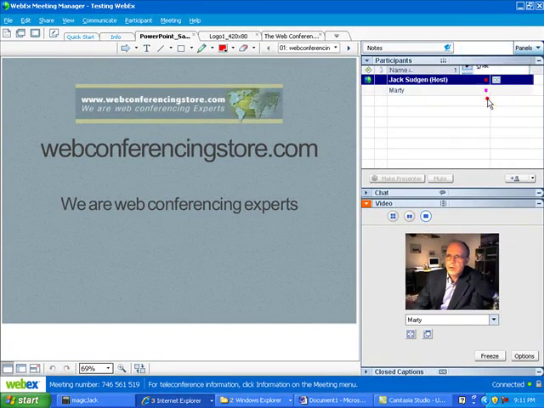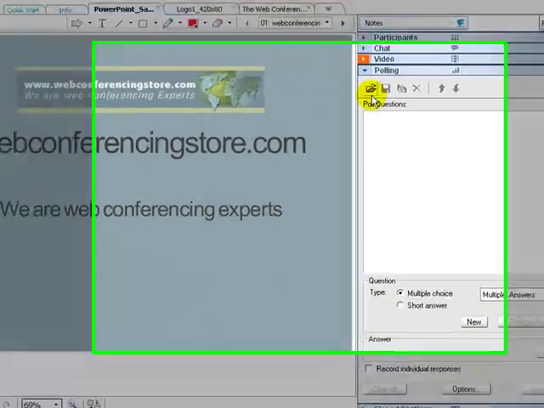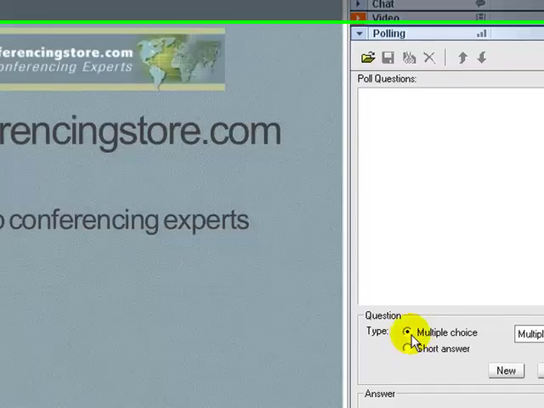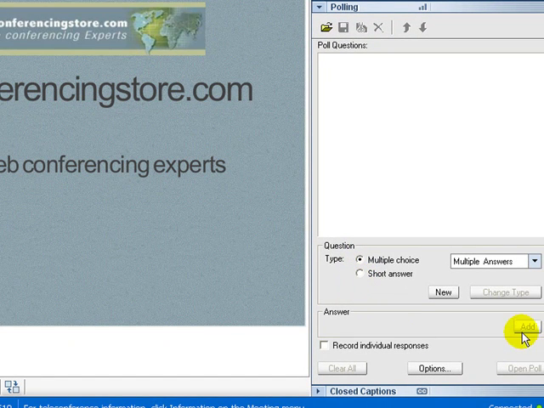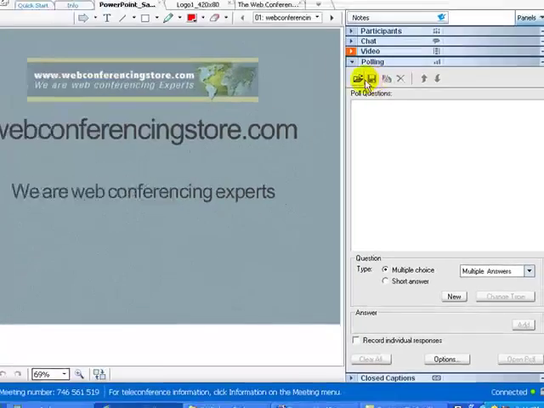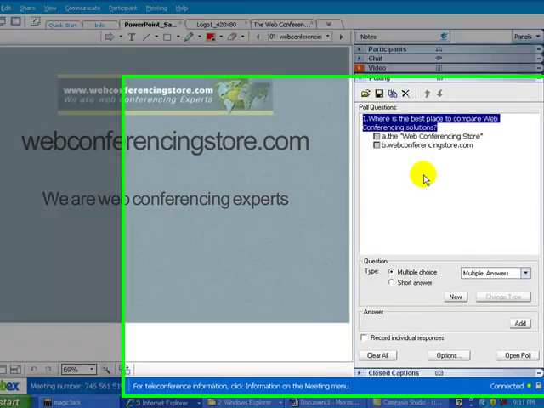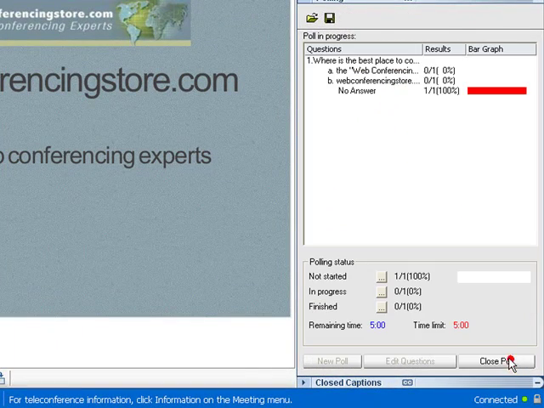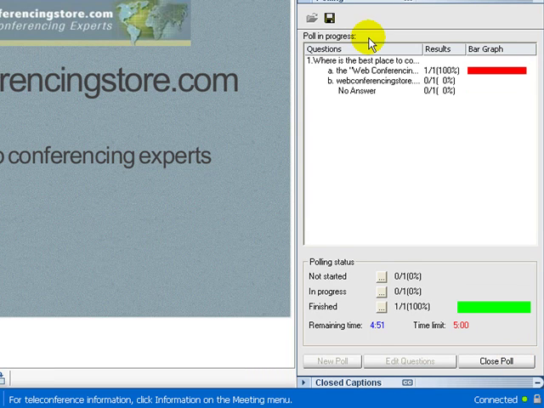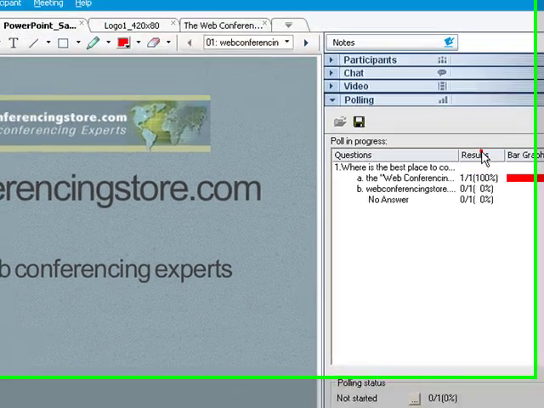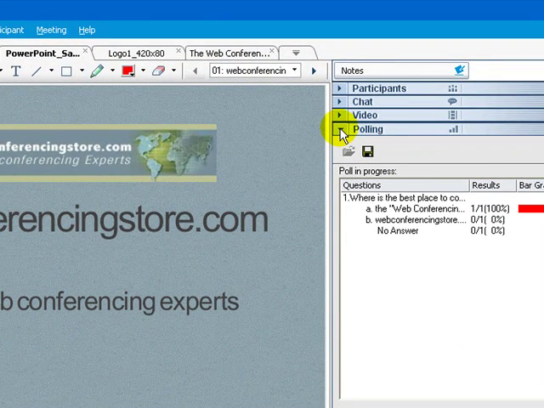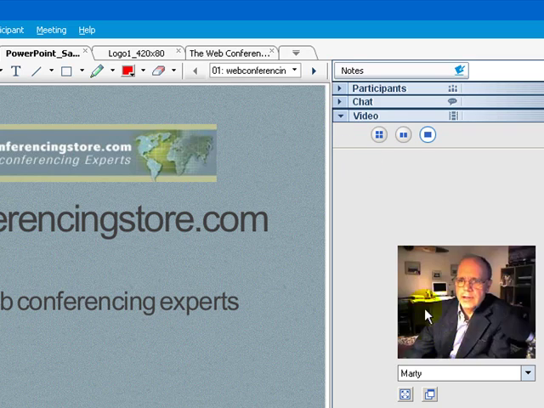So there's polling. We can open up the polling question interface. We can do a new one, multiple choice or short answer, and then open the poll. We can save it. We can actually open up one that we've created ahead of time, which is probably the best way to go. And then we open up the poll. We give people options to answer the question. And when different participants answer the question, then the results come up here. And then the host can actually, if he wishes, publish the results to the rest of the participants. So that is a very useful polling feature.